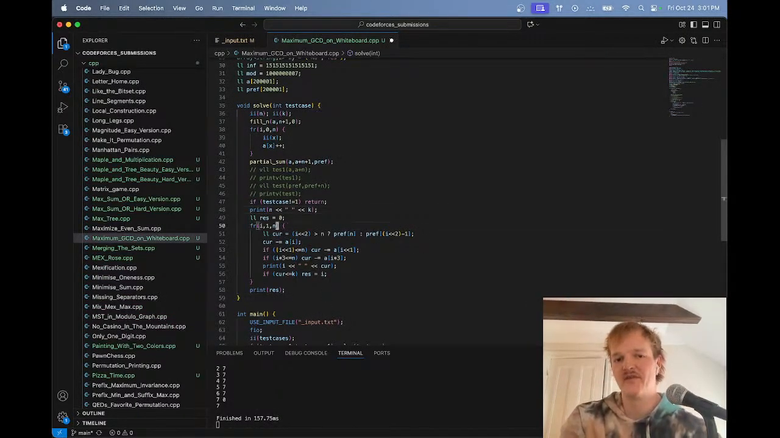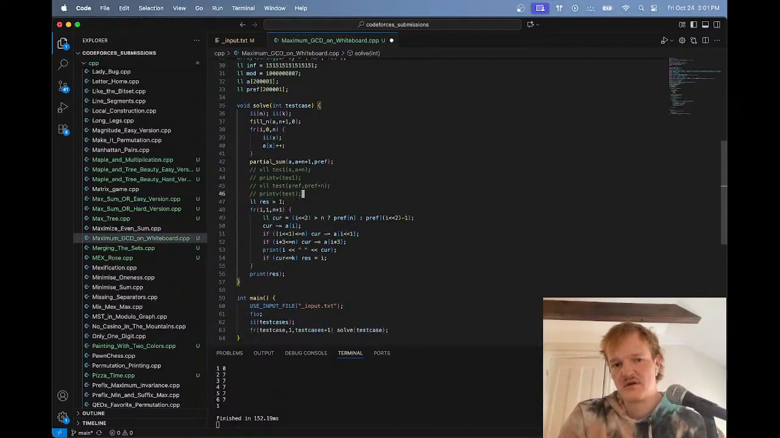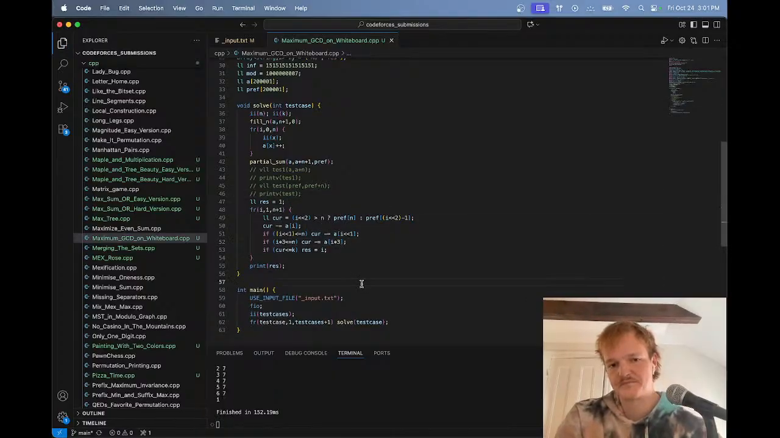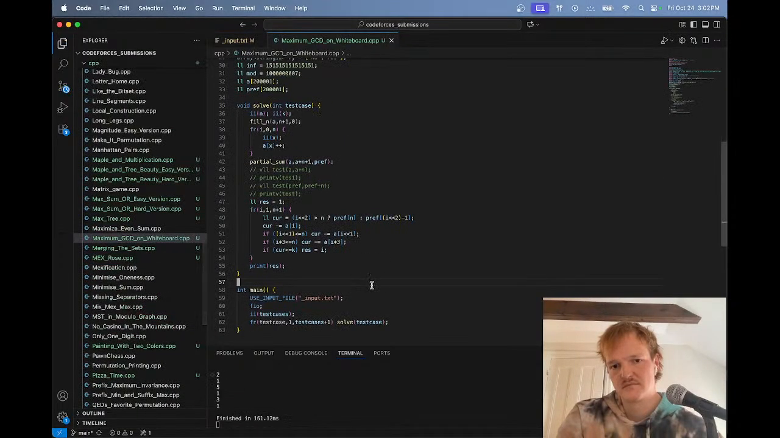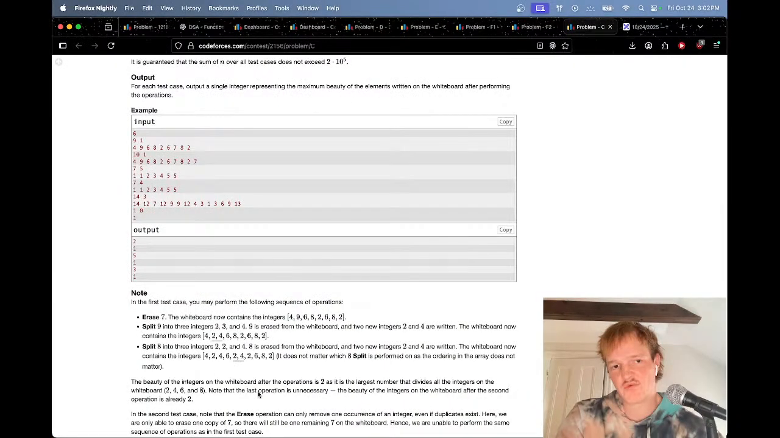So it's saying 7. This should say 0, though. Or 1, yeah. So plus 1, res is always 1. Okay, I think it's good to go here. Two, 1, 5, 1, 3, 1.